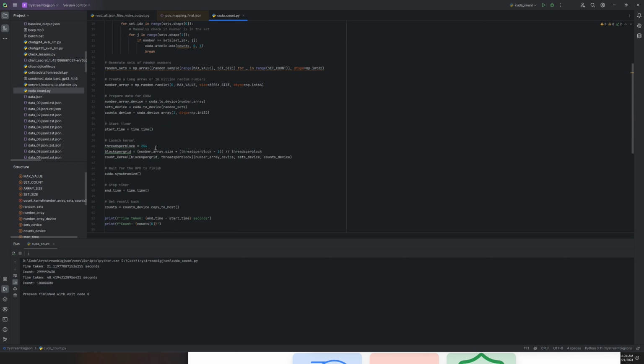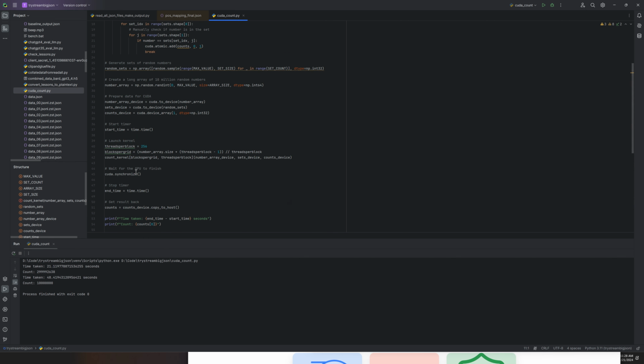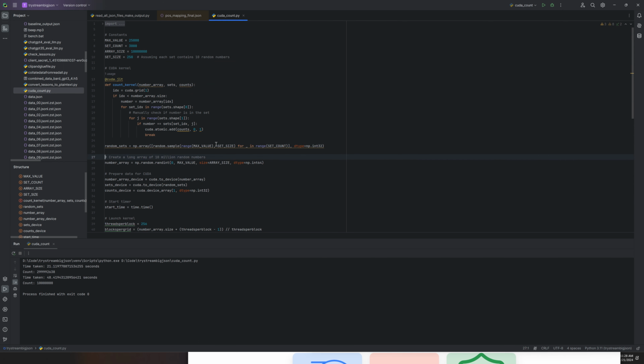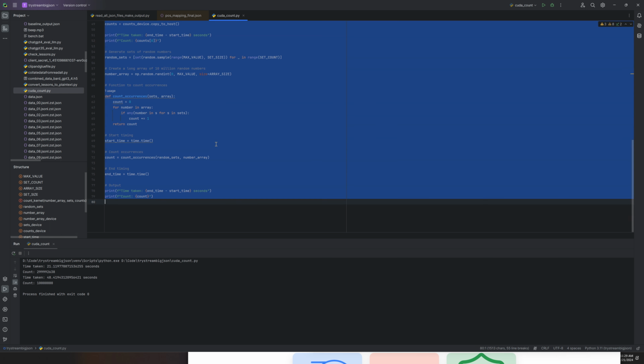So I don't think we need any of this. Prepare data for CUDA. You know what? I don't think I want to delete this because I don't know how to call this thing.